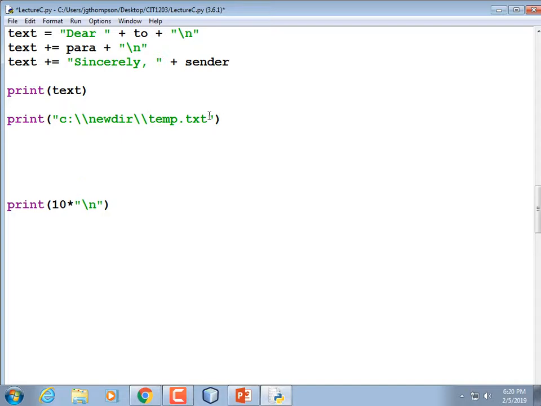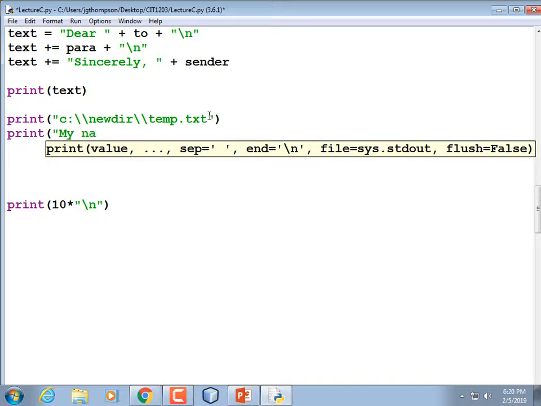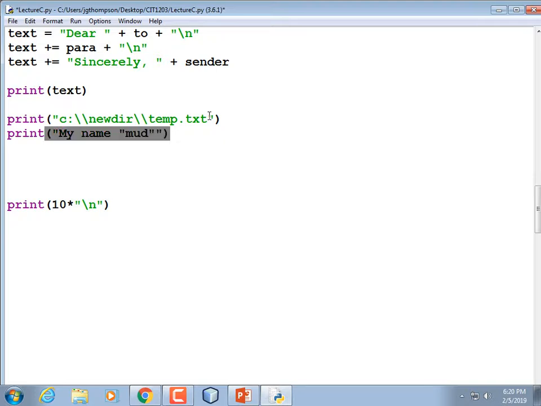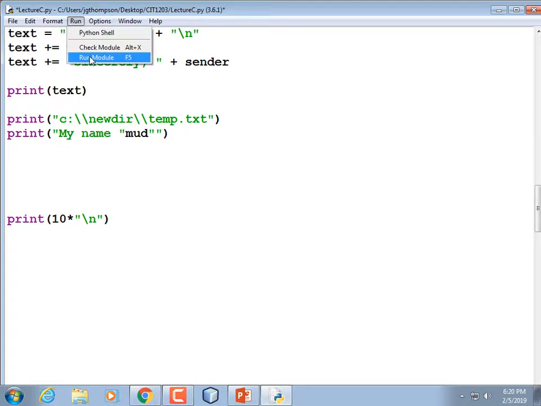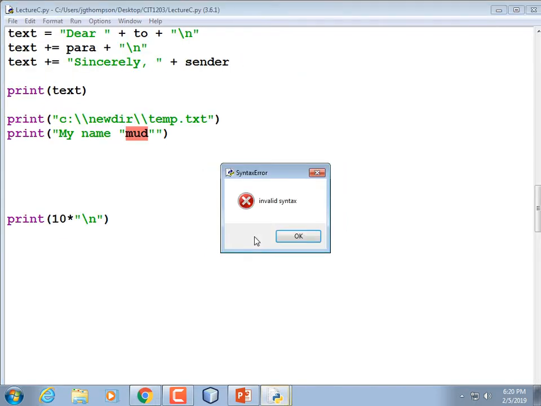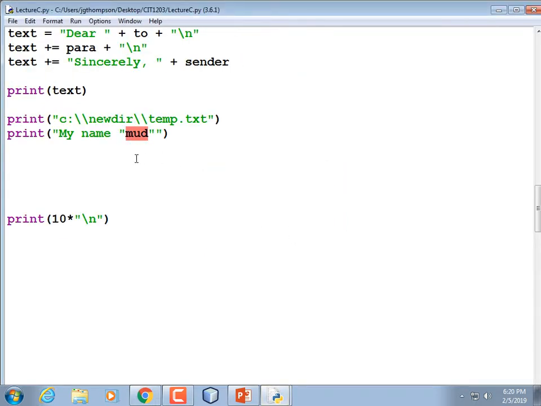Same thing with double and single quotes. So, for example, another print. Print parentheses, quote, my name is, quote, mud, end quote, end parentheses. Maybe you can tell just by looking at it that that's going to be a syntax error. Yep. So to fix that, I need to put backslashes in front of these because what's happening? It's treating all of that as one string. And then we have the end of the string here. That's not going to work.